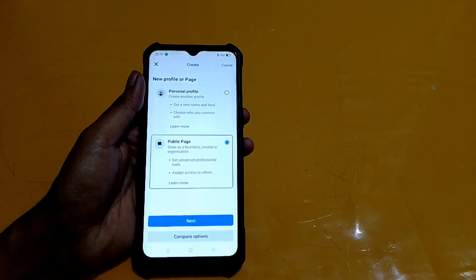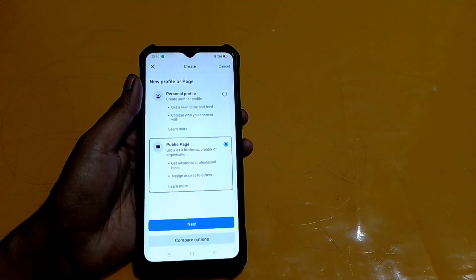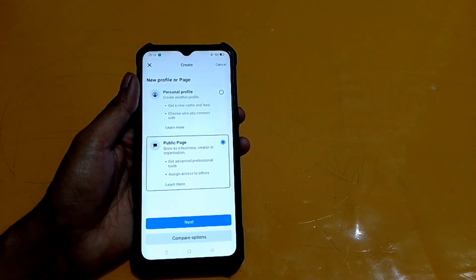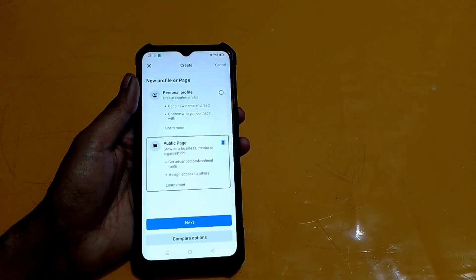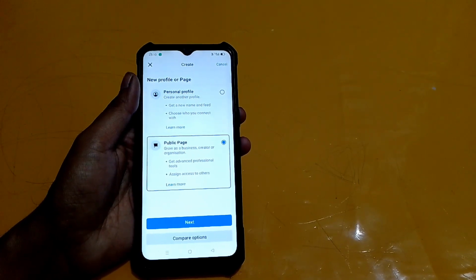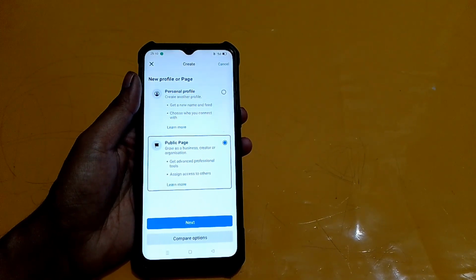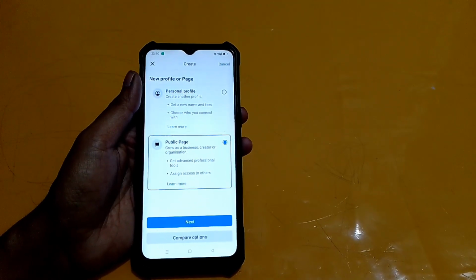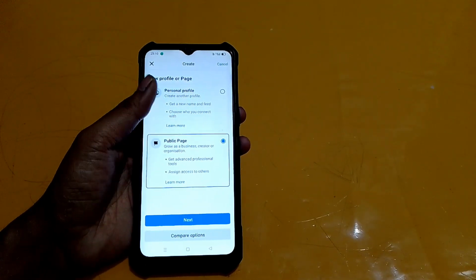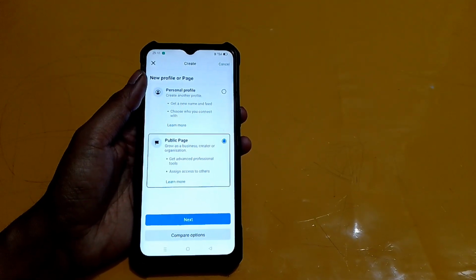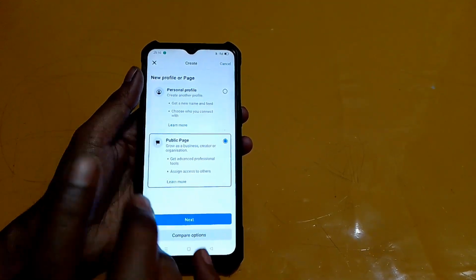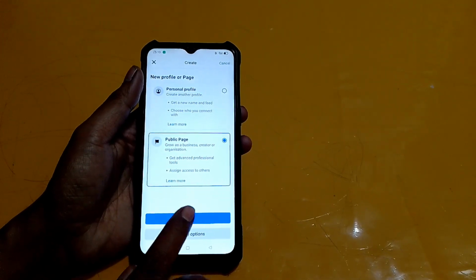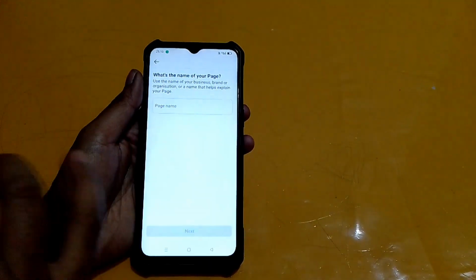And a public page means your video is trending, your video is public, and it gets the most views on Facebook, with more impressions for other people. This is a public page. So select the create and sections option, which is the best option for public pages, and next click and enter your name.